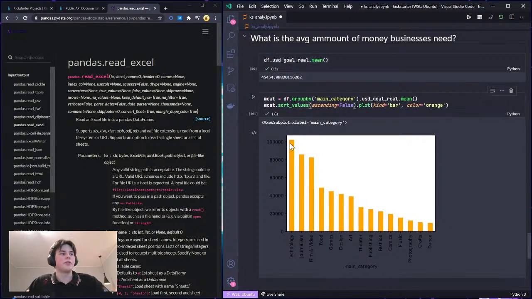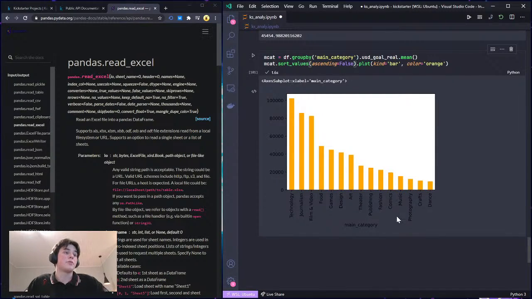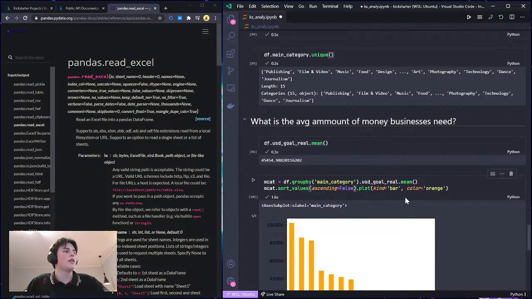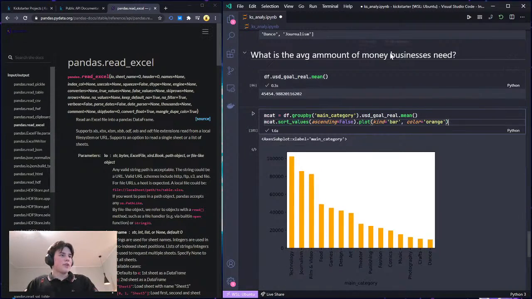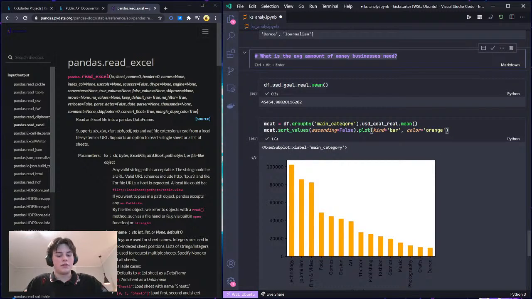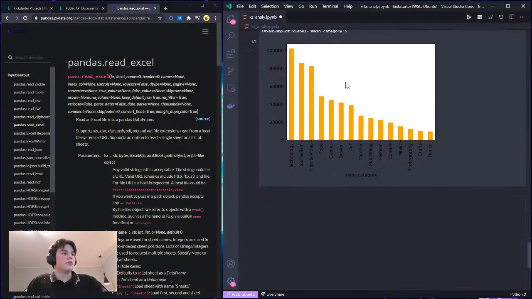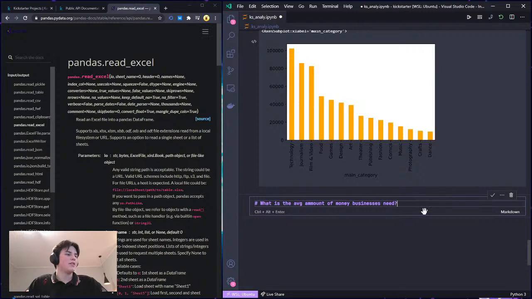So as we could have expected, technology requires the most amount of money to found a project, and dance, for example, requires less. It's surprising for me that music only requires that amount of money, on average, obviously. I think that we answered this question in an elaborate way, and we can move to another one.